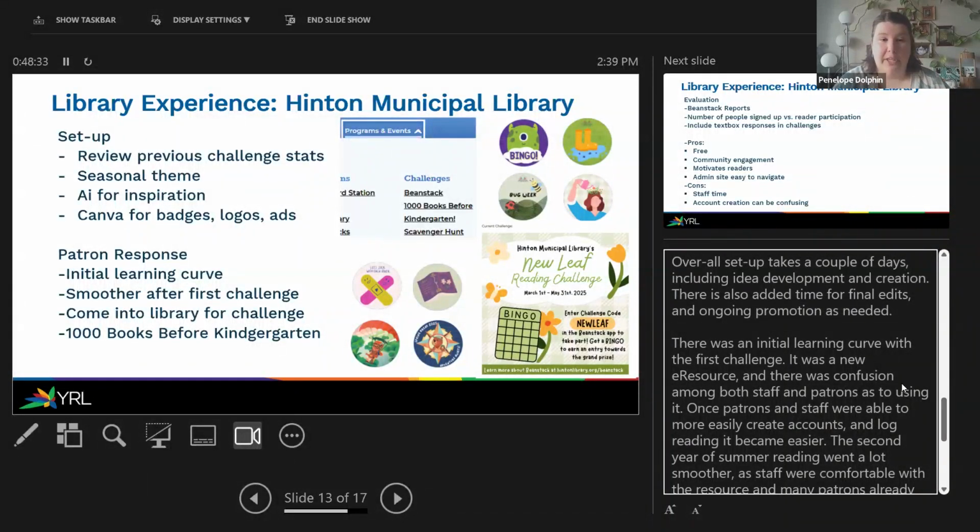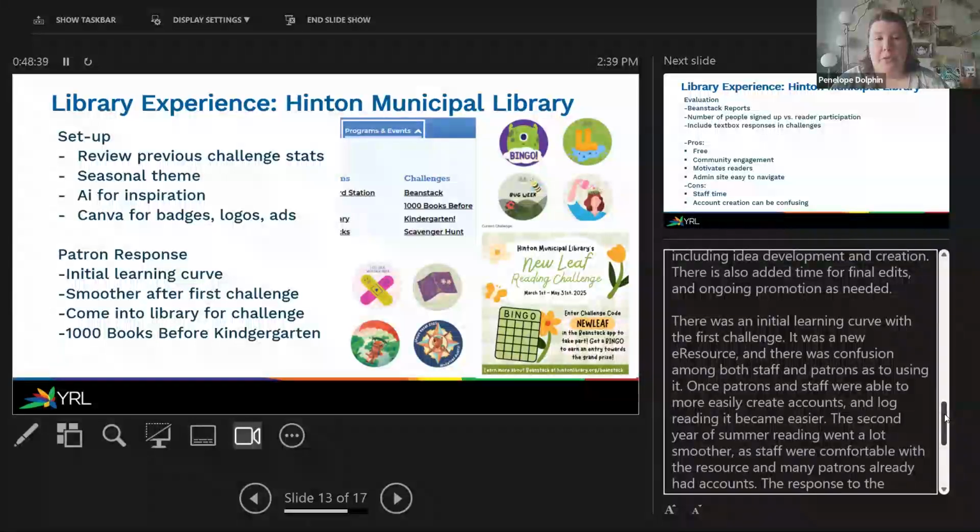So there was an initial learning curve with the first challenge. This was a new e-resource, and there was confusion for both staff and patrons, who both experienced the learning curve. However, once patrons and staff were able to more easily figure out how to create accounts and log reading, it became a lot smoother.